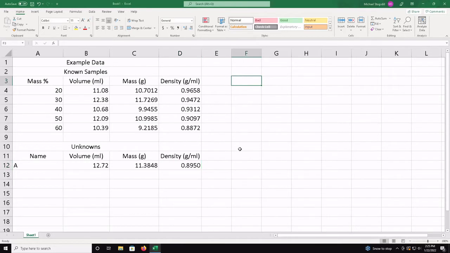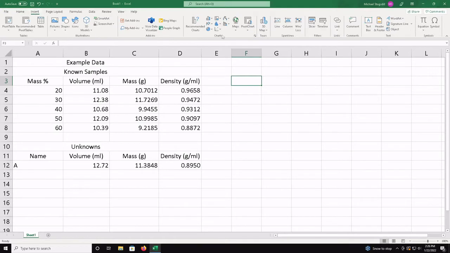So the next step is for us to make the plot for our known samples. So we know what the percent mass of these guys was, and we know what the density of them was, and we want to make a plot of the mass versus the density. And to do that, we're going to come here and we're going to insert one of these XY scatter charts.